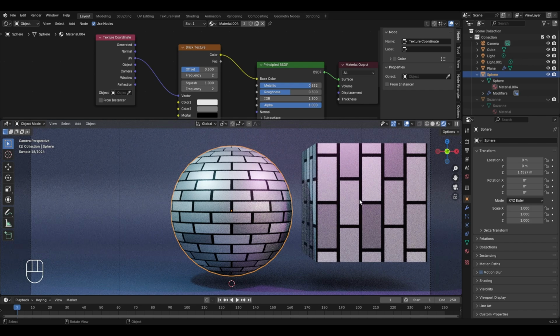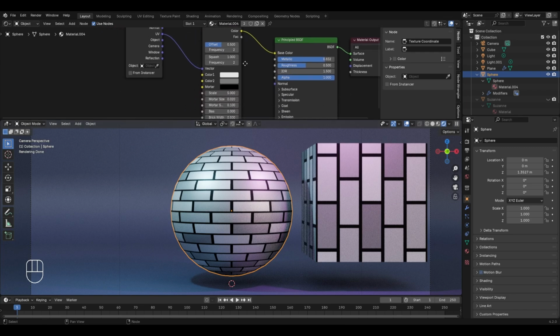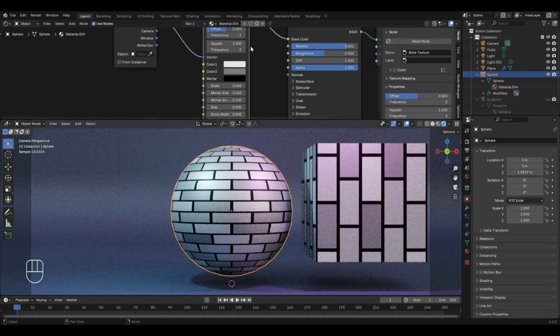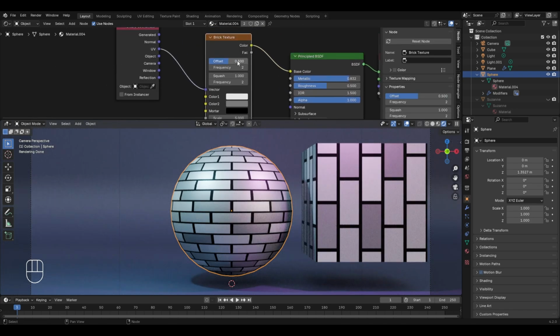Now as the name suggests, this particular node will apply the texture of these bricks on the object, and in this node we also have many different options to change the way how the texture will look. For example, the first useful setting is the offset value, which is by default set to 0.5, and this value will determine the brick offset of different rows.